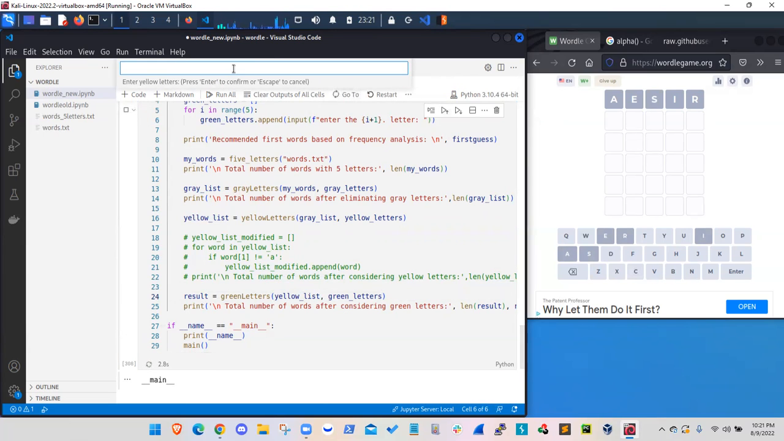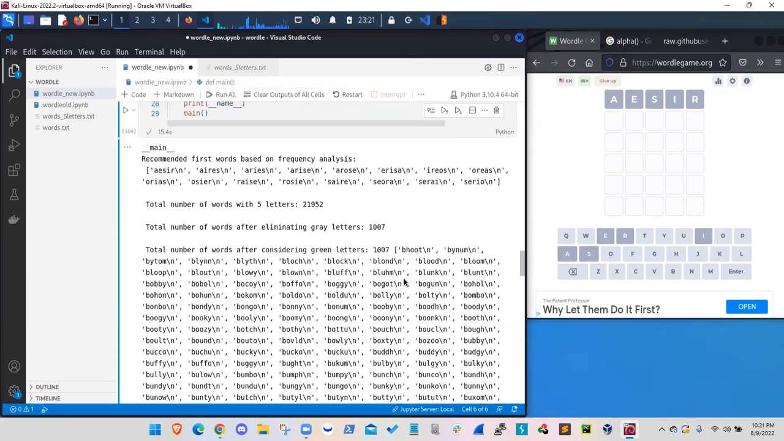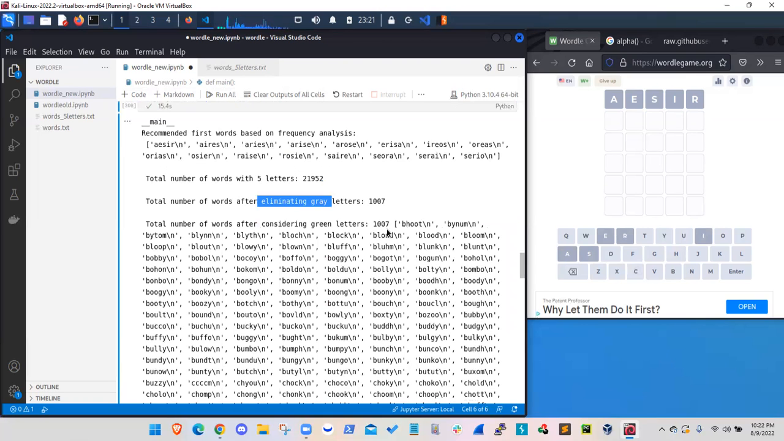Yellow letters, I have nothing. Gray letters, I have A, E, S, I, R. Enter, and no green letters. I have a bad start. Looking at that, out of 21,952 words, I'm left with 1,007 after the gray letters are eliminated. I don't have further elimination due to green letters because I don't have any green letters at all. So I can't really add to that elimination process.